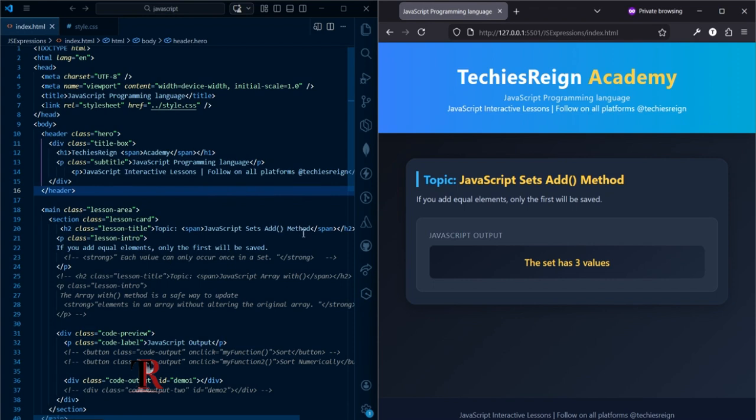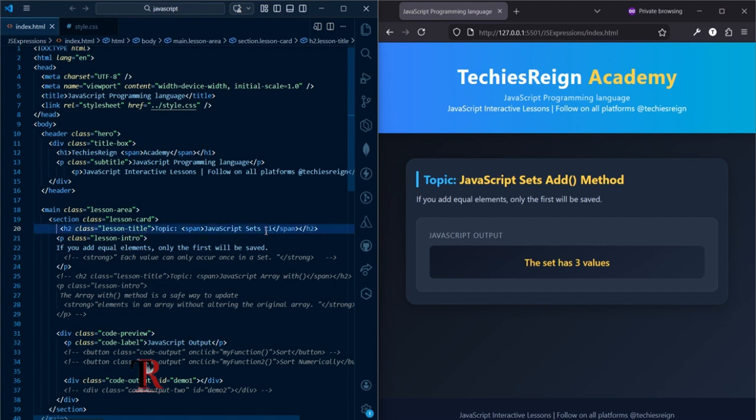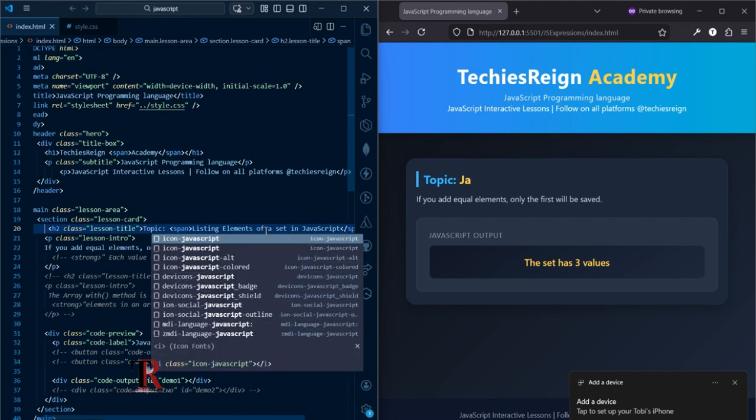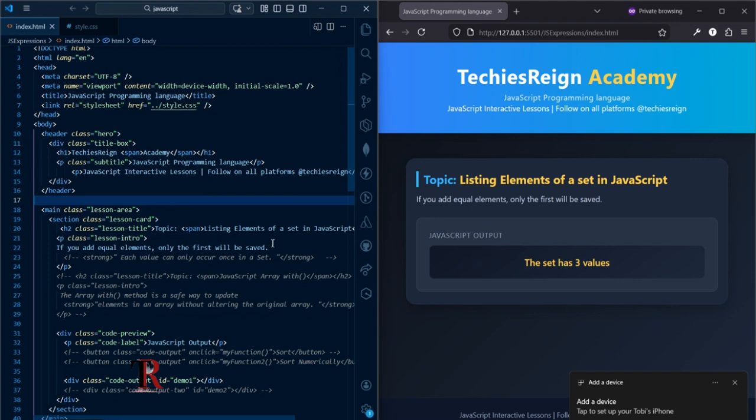So what we are working with is listing elements of a set, JavaScript. And I want to change this part as well. Okay.